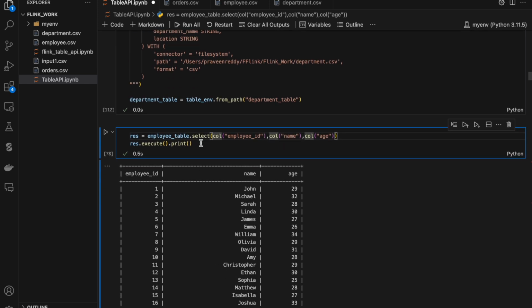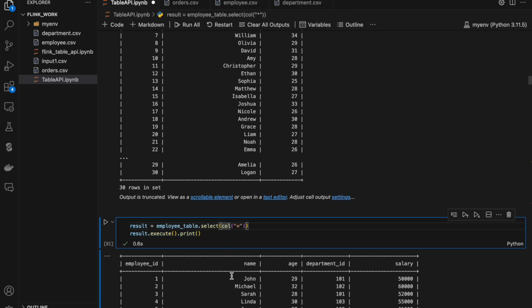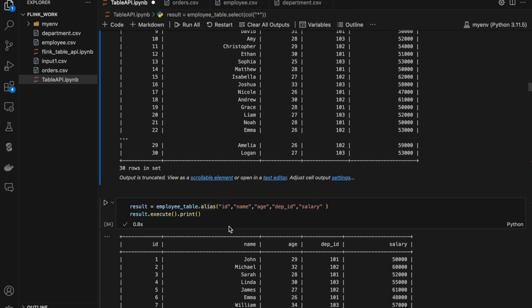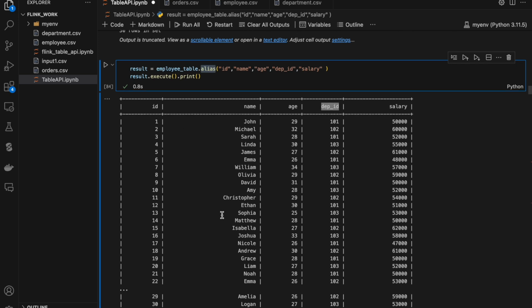To print it, dot execute dot print. That's it. And in case you want to select all the columns, you can use call of star as well. In case you want to rename specific columns while selecting, you can even use dot alias as well. So the employee table dot alias, the employee ID has been replaced with ID, department ID has been replaced with dep ID, like that. You can even change it by using this method called alias.